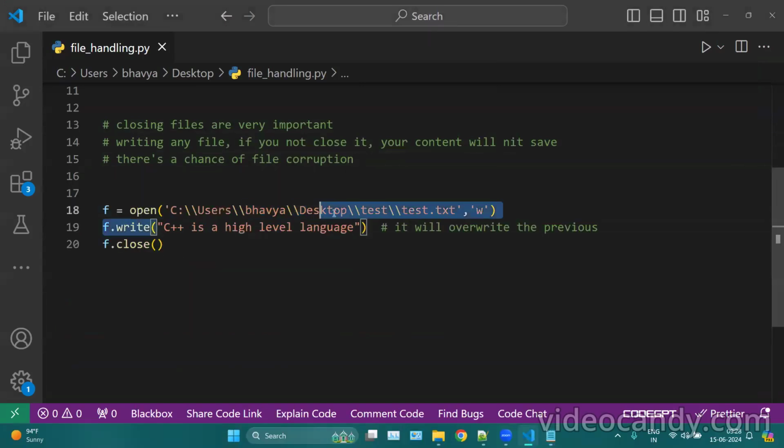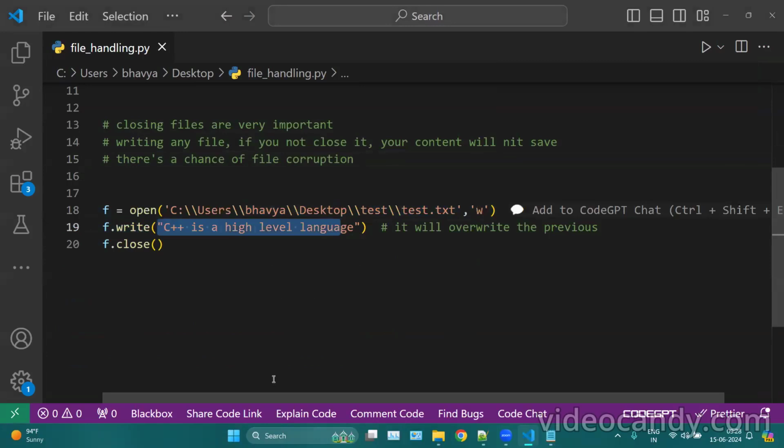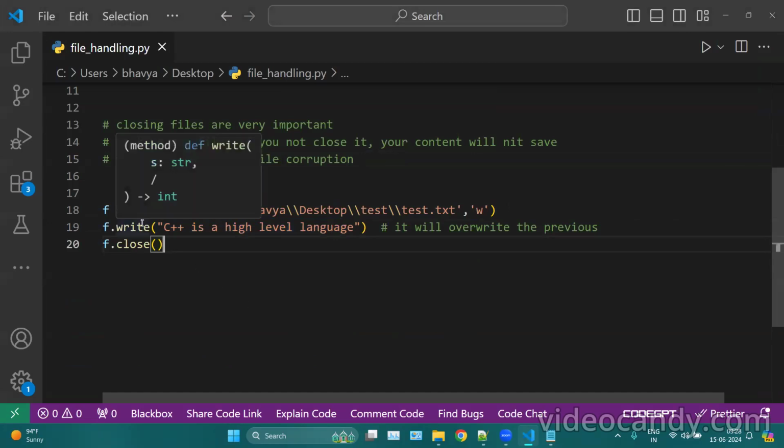You can write a paragraph, you can write a whole book with the help of this function. There's no limit. You can write a single line, a single character, or multiple paragraphs. But the write function will overwrite your file.